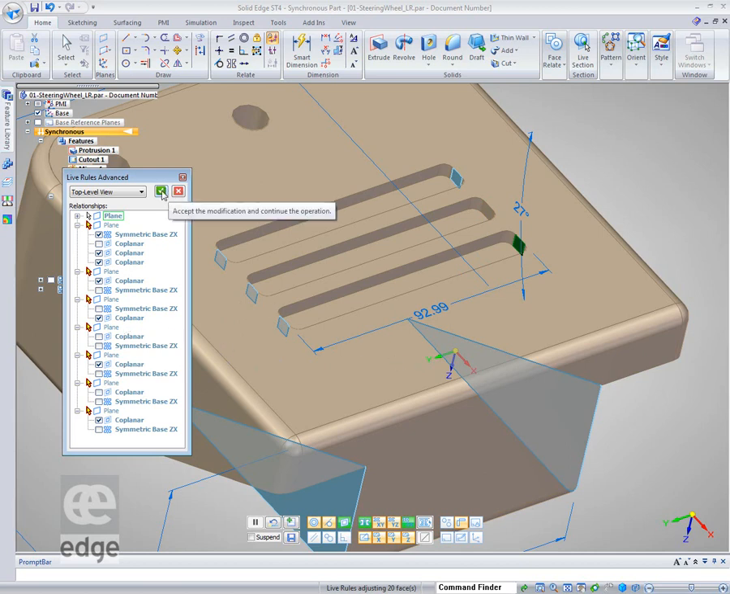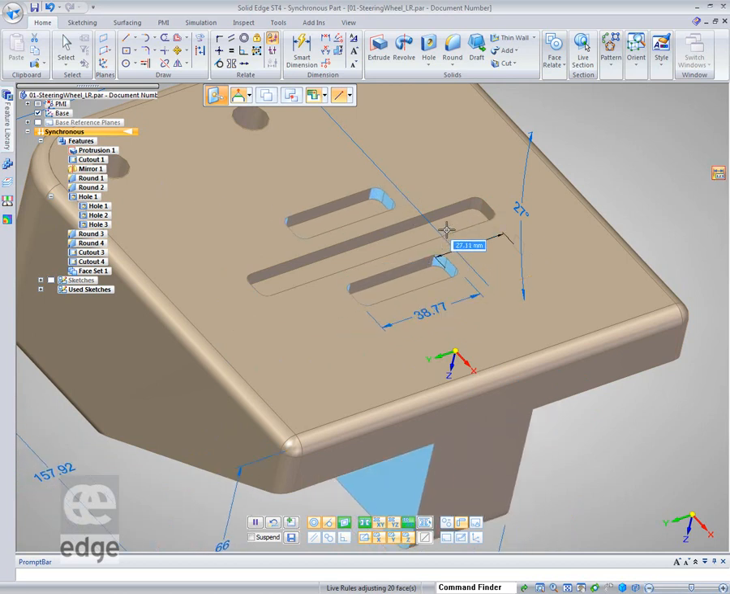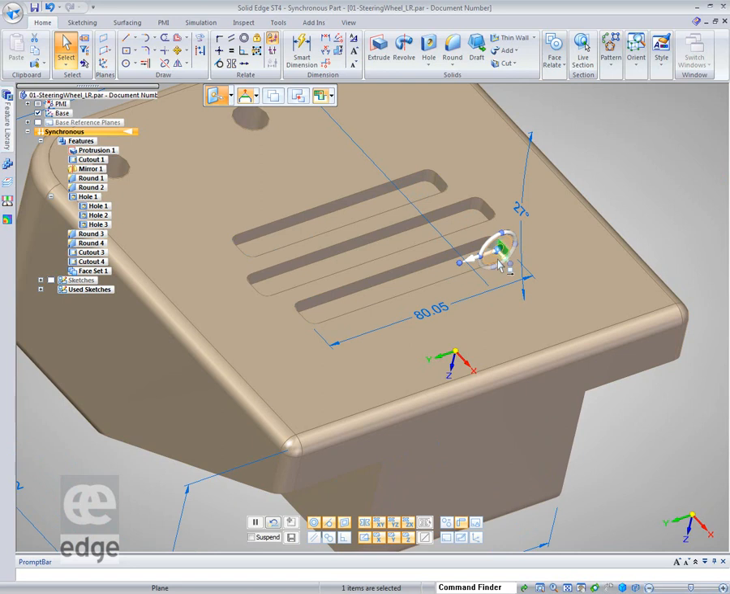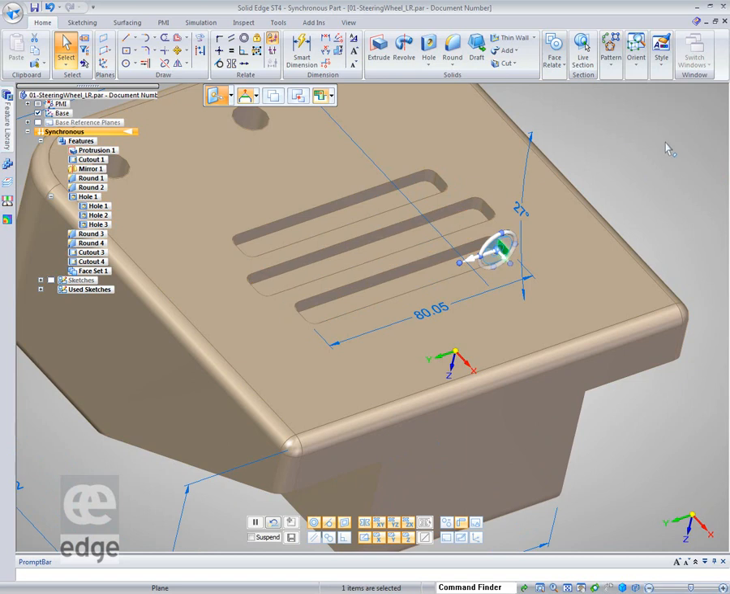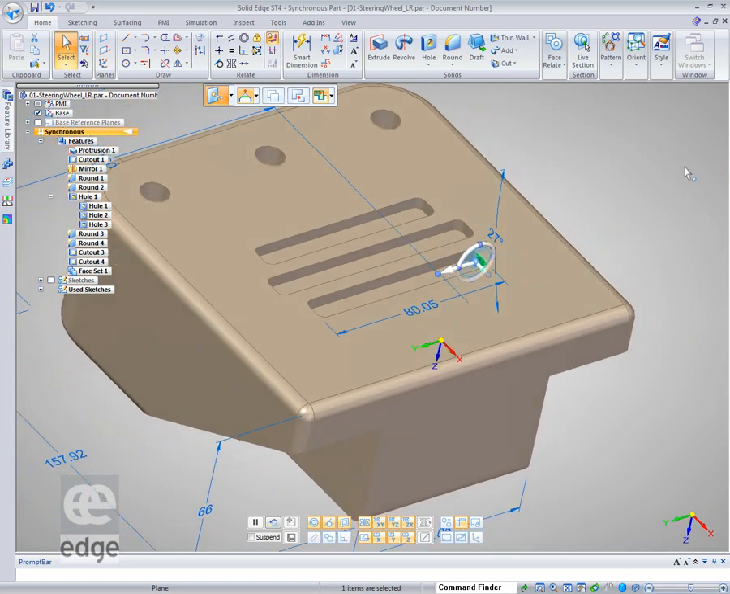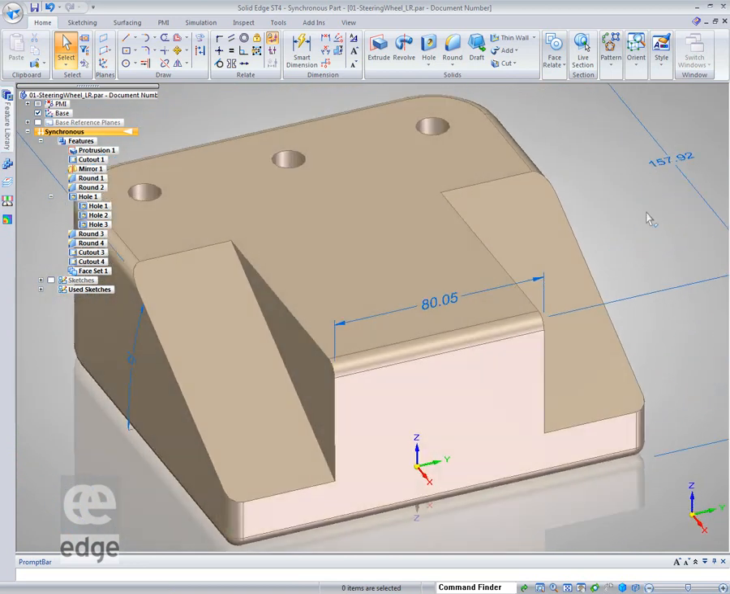I can click on the Accept button, and that one's left where it was, and I can make the other changes in here now. So I want to put that down to wherever that needs to be. So we've made the changes to these two slots, but left that one alone, without having to manually select things, just by using the live rules intelligently. One more thing to do here.